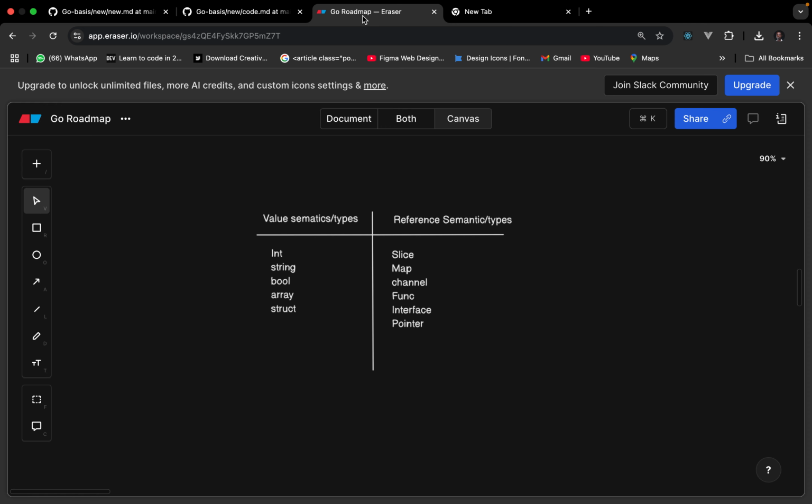Every value, every piece of data you are working with at any given time, the data type has to be specified. We have two kinds of data types: the value types and the reference types.